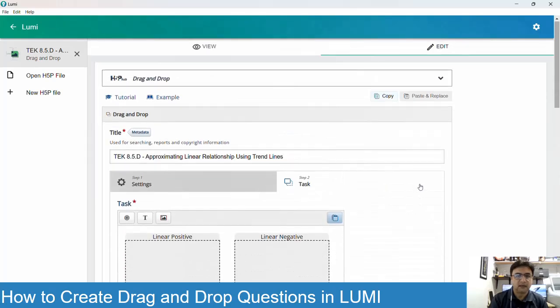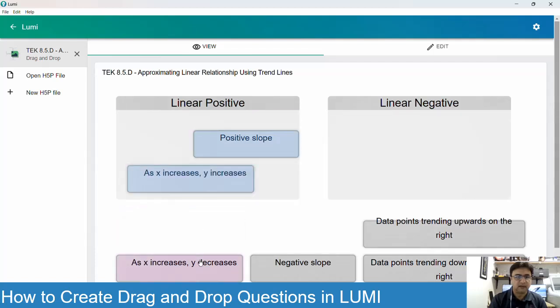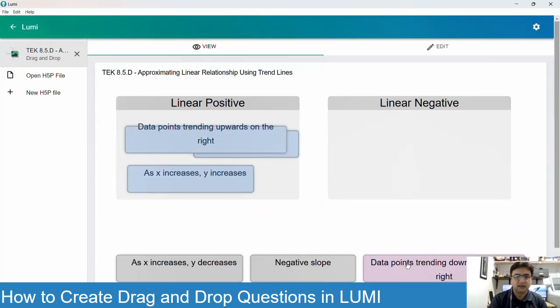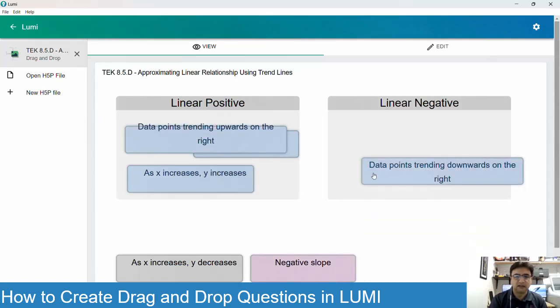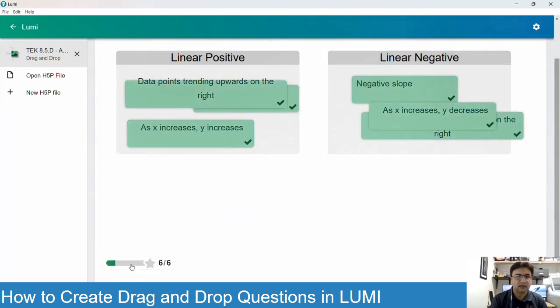Alright. Now let's go see if this worked. Alright, so I'm going to try positive slope. I'm going to put it in linear positive. X increases, y increases, and data points trending upwards. And then I'll put the rest in here. So these are supposed to be correct answers. Let's see if we get all the points. I'm going to click on check. Aha, 6 out of 6.